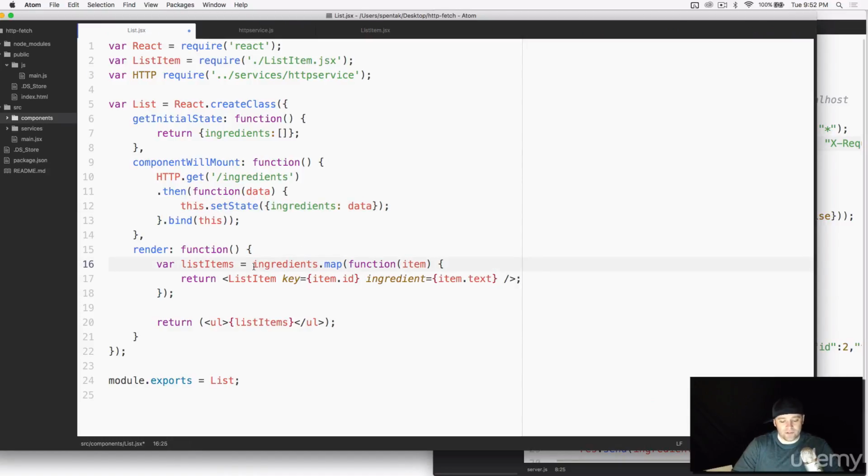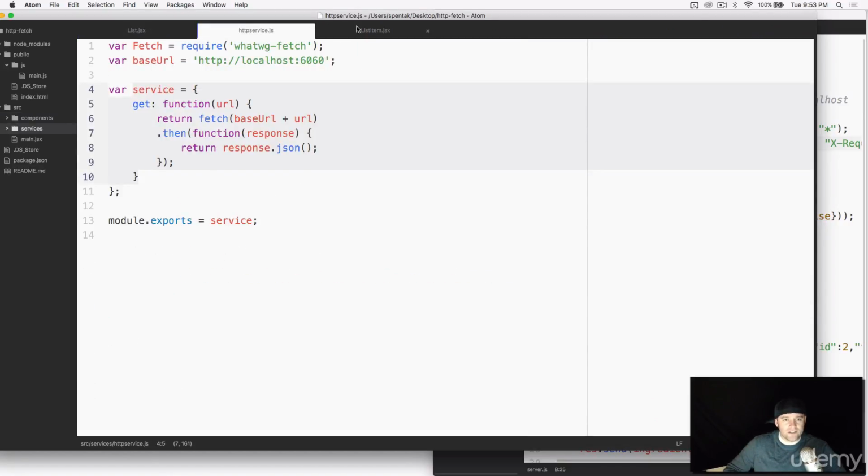So what we need to do is say this.state.ingredients because that's where we're storing it now. Okay. Well, that looks good. I'm not sure there's much more we need to do. Okay, let's give it a shot.